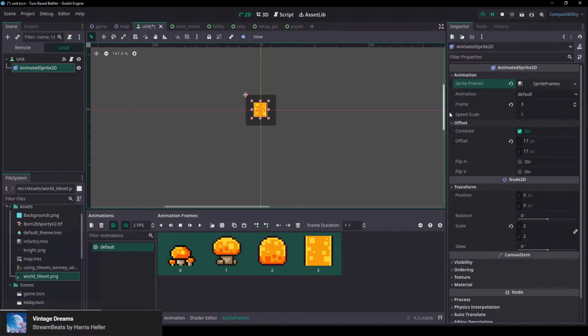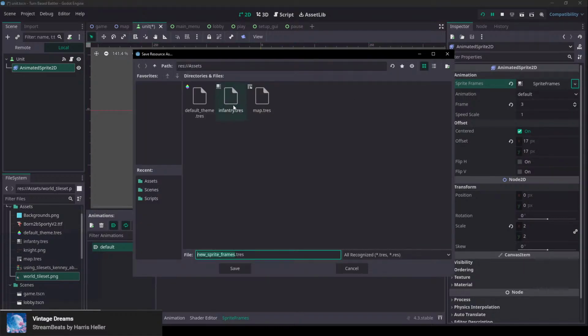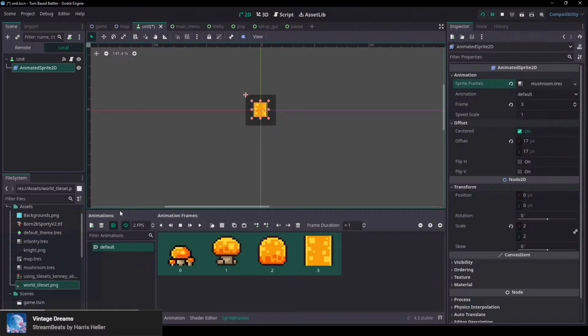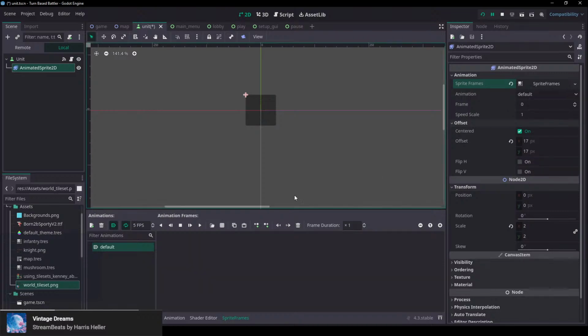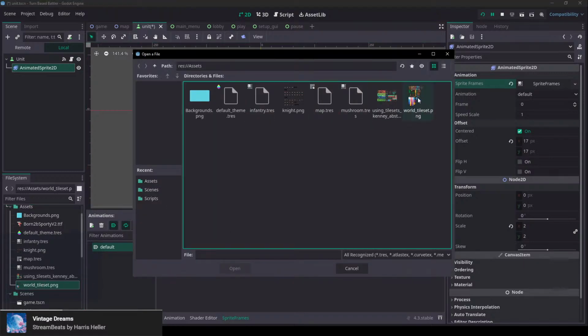Doesn't look like it. That's fine. We can do here, save as, and let's call this like, what, mushroom or something? And then we'll do one more. Which again, let's use that same tile set.